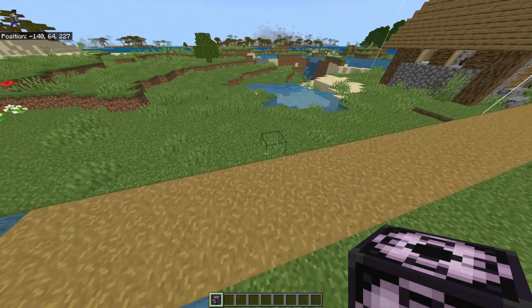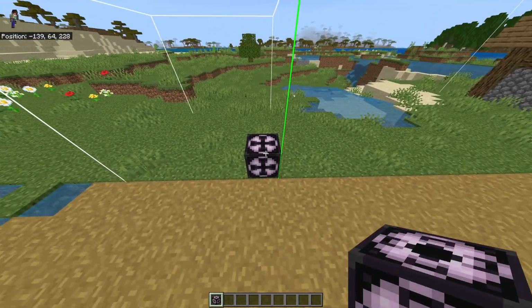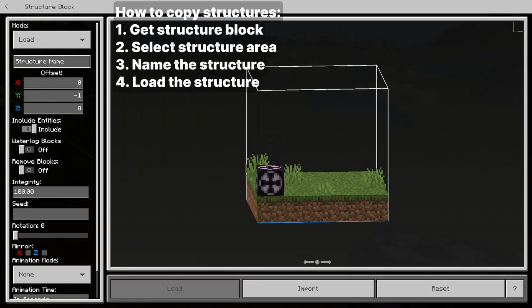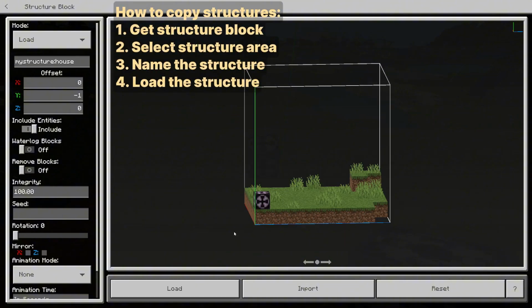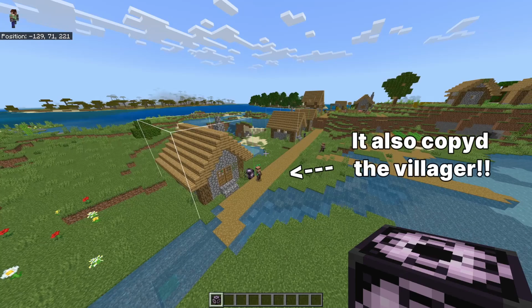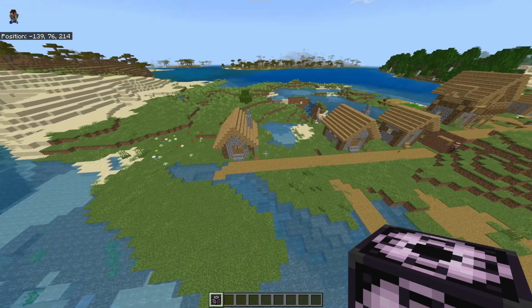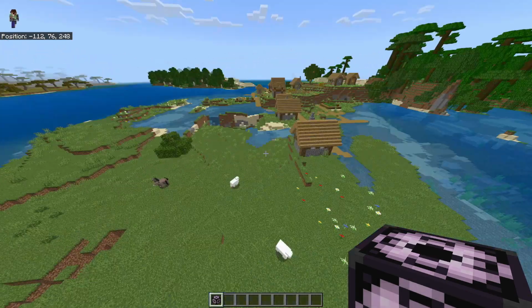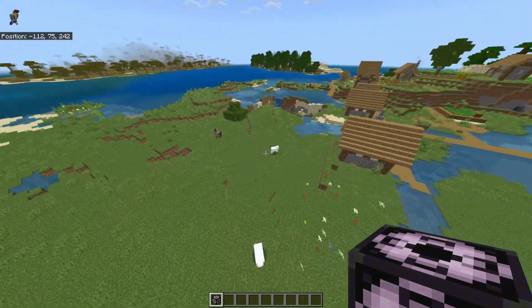Now we can go to a different location, place a structure block, set the mode to load, and then fill in the structure name. Then when pressing on load, you have a copy of the house, or any structure. Right, so now that we know how to copy a house, we can now go check the most simple animation.